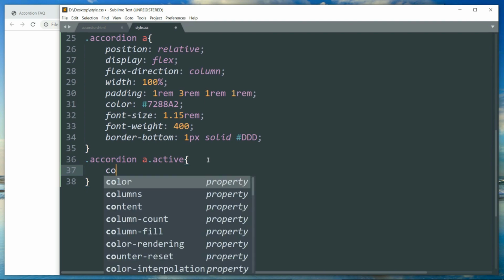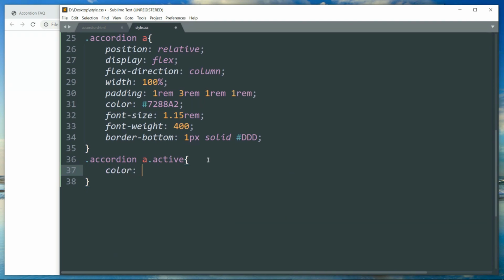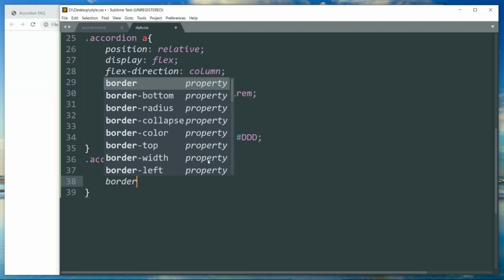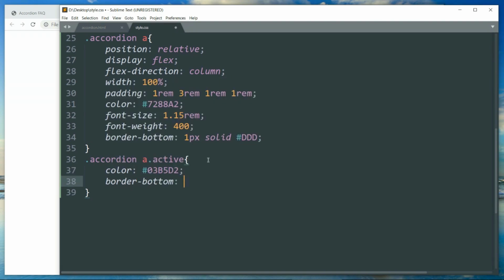Then let's write a color and define a border bottom for the active link as well. Then let's define the hovering effect over these accordions.